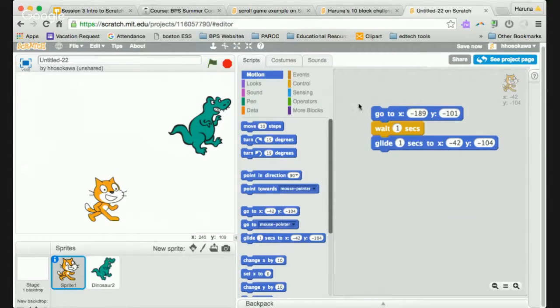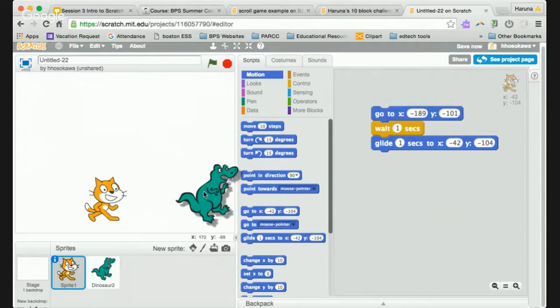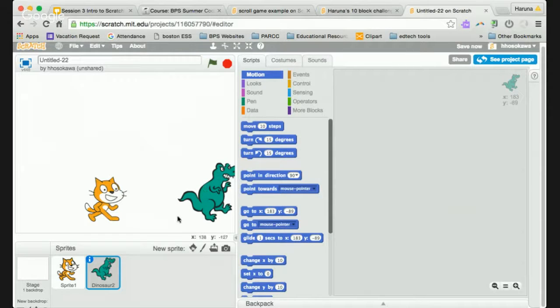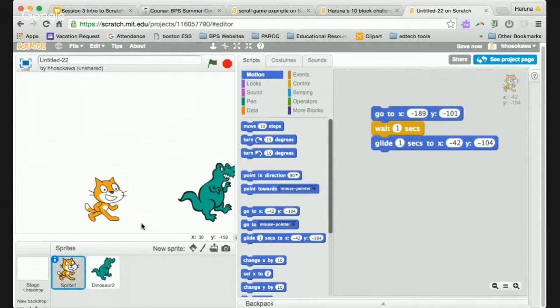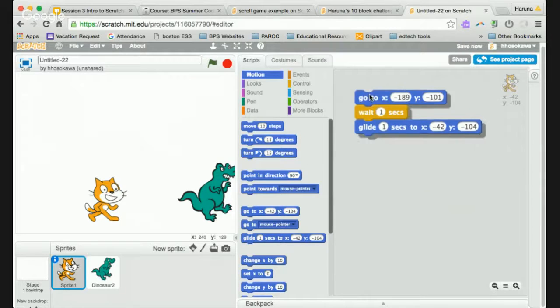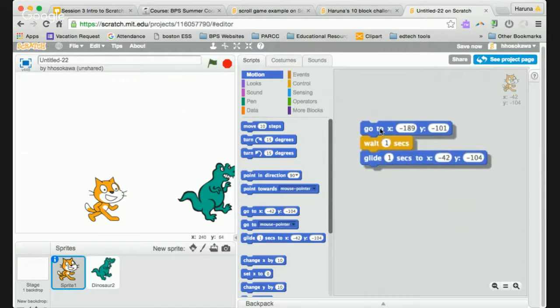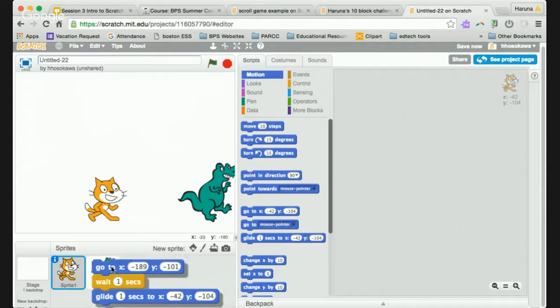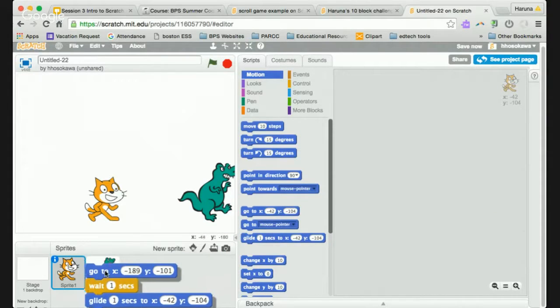Okay. So I have the cat, and it moves to the middle of the screen. So now I need my dinosaur to do the same thing, but from the right side. So first thing I'm going to do is actually to copy this code, which I know that it's already working, from here to the dinosaur. And the way to do it is to take this and just drag it right over into the dinosaur and let go when you're over the dinosaur sprite.